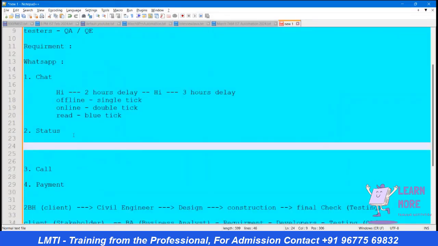Let's take the status feature as an example. While verifying the status feature, the business analyst has added a condition in the requirement document stating that after 24 hours the status should be auto deleted. As it is specified in the requirement document, the developer has implemented the logic. And as testers, we will set some status and verify whether it is getting disabled after 24 hours or not.